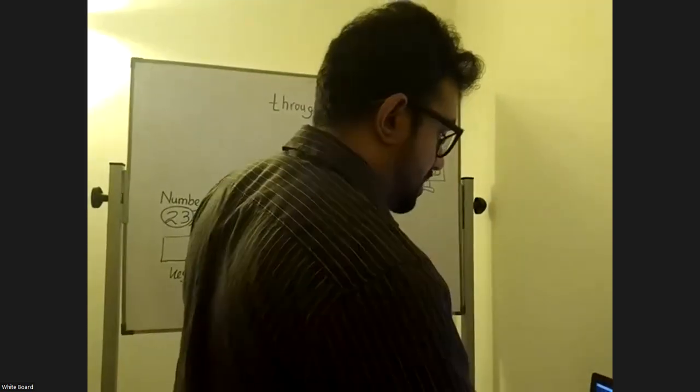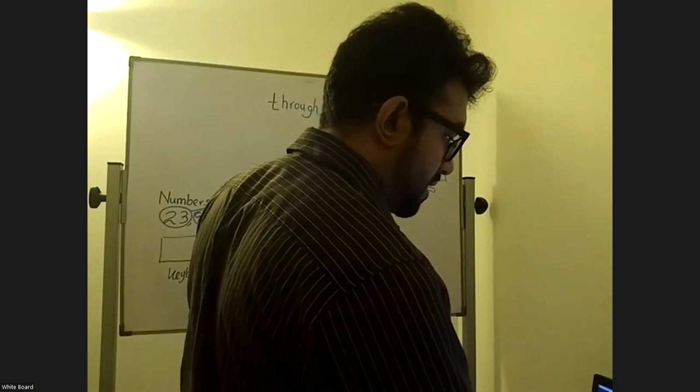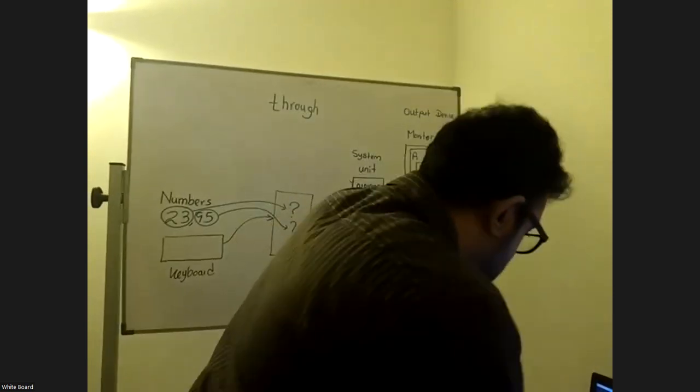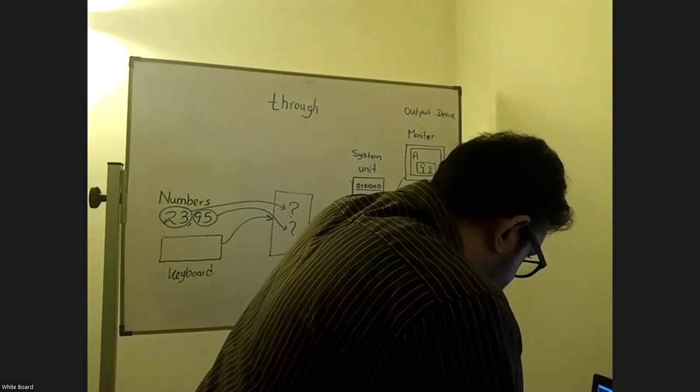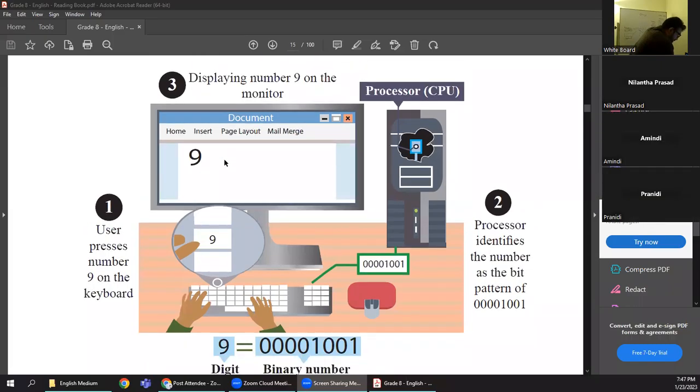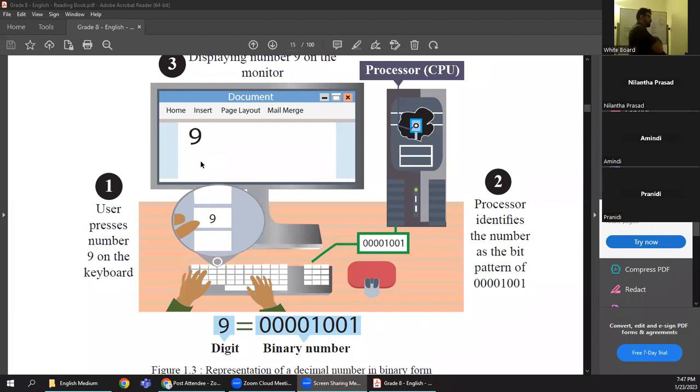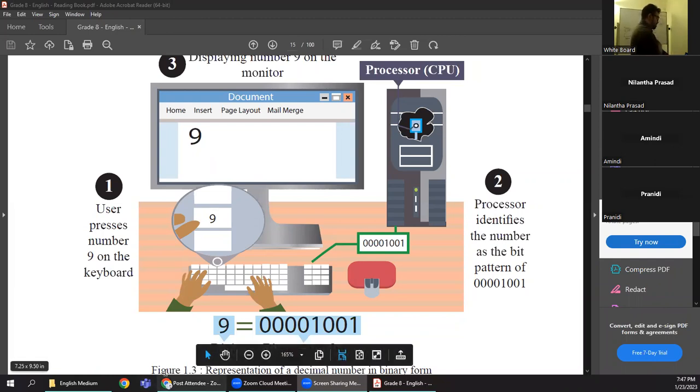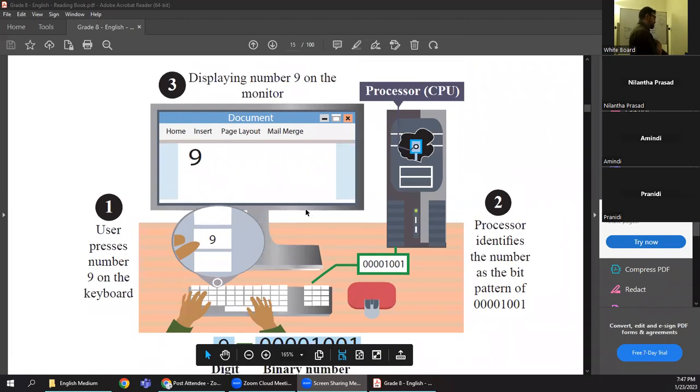Now we are going to discuss the next thing. I will show you a smaller diagram. I sent you this PDF of the text for your reference. You can see what happens now. You can see numbers 1, 2, 3. Number 1, the user presses the number 9 on the keyboard.